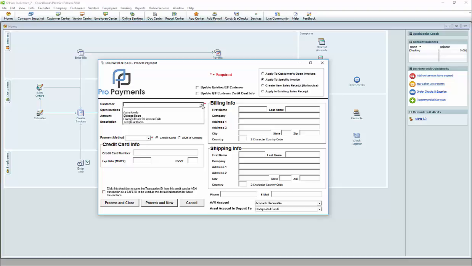So from there, we'll select our customer, go and click on Chicago Bears. The module will automatically pull in the customer's total amount owed across all of their invoices, billing information, shipping information. All of this is pulled from this customer's record inside of your QuickBooks company file.